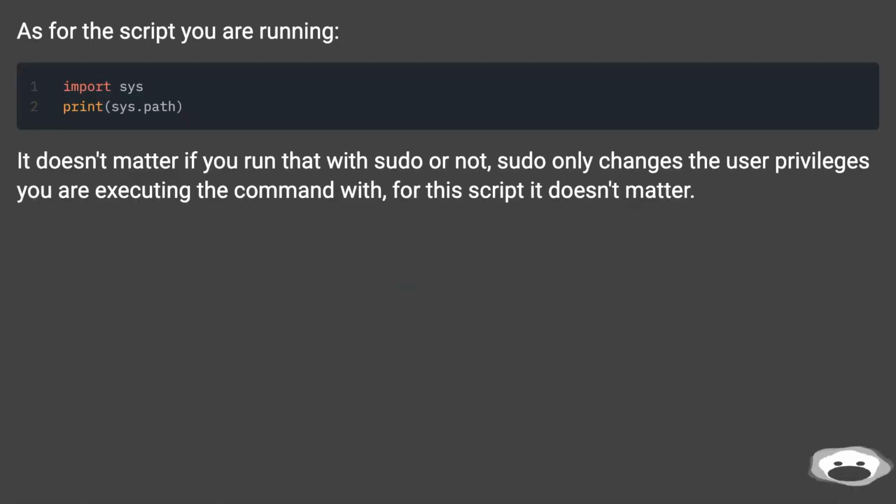As for the script you are running, it doesn't matter if you run that with sudo or not. Sudo only changes the user privileges you are executing the command with. For this script it doesn't matter.